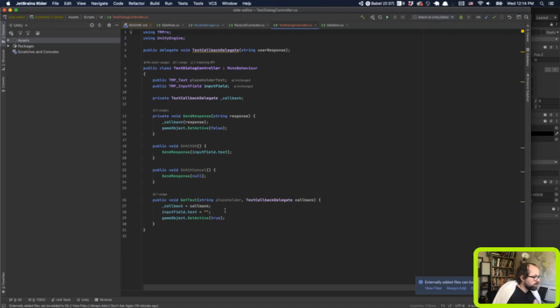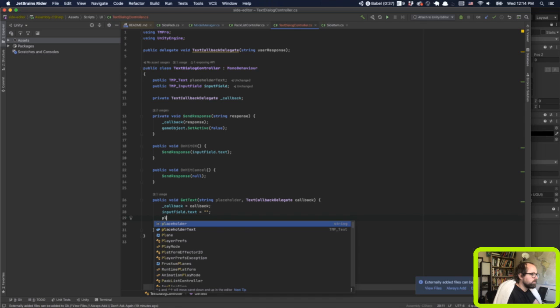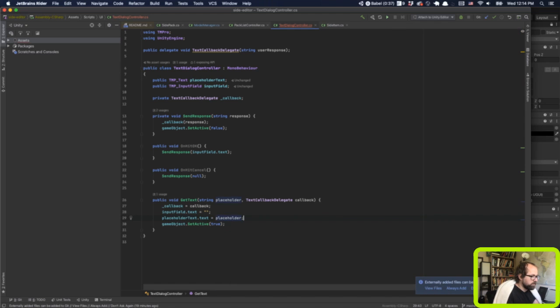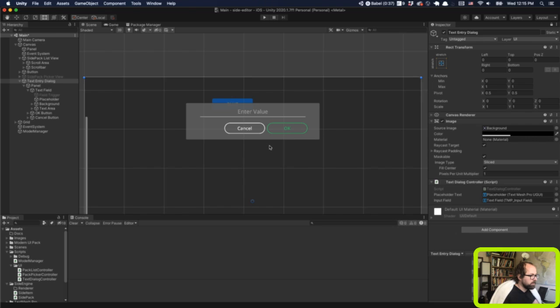Oh, one other thing we need to do. You notice we send the placeholder here. One of the things that's kind of cool is that if it's gray, that means it's not being used right now. I'm not 100% sure that VS Code does this, but it's a useful little thing. So reset the input field, and then we're going to say placeholder text equals placeholder, which means that it'll set the placeholder to whatever we want it to be. All right, so go there.